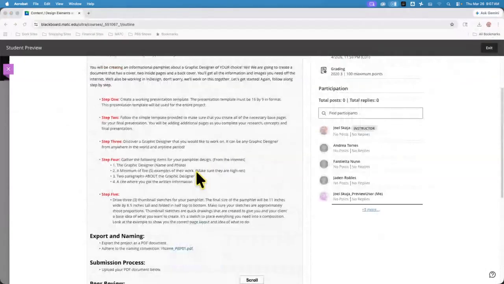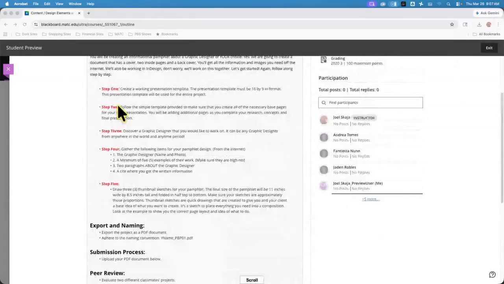So when you start up, you can literally just be like, step 1, create, okay, I can create it, boom. Because step 2 is follow the simple template provided and make sure you create all necessary pages for your final presentation. This isn't for the final. This is just to get you rolling, but we'll call it final presentation for this, as you will be adding pages as you complete your research concepts and final presentation. So you will be adding onto this. It's going to be like a booklet, and it's going to be your whole design process from beginning to end. All right, so that's what we're doing on that one.